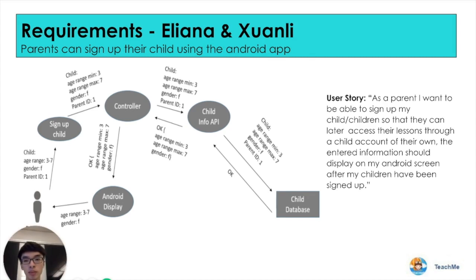So for an Android app, we use the API developed by the web team. Once the parents sign up for their own account, they'll be asked for their information of their children. And as you can see, the parent only needs to set up a range of their age, the gender, and the rest will be handled by the application. And that information will be embedded as JSON and sent to the web controller, which in turn sends it to the API for further processing. Once the processing is done, the parent can access their kid's information at any time and make edits as necessary.